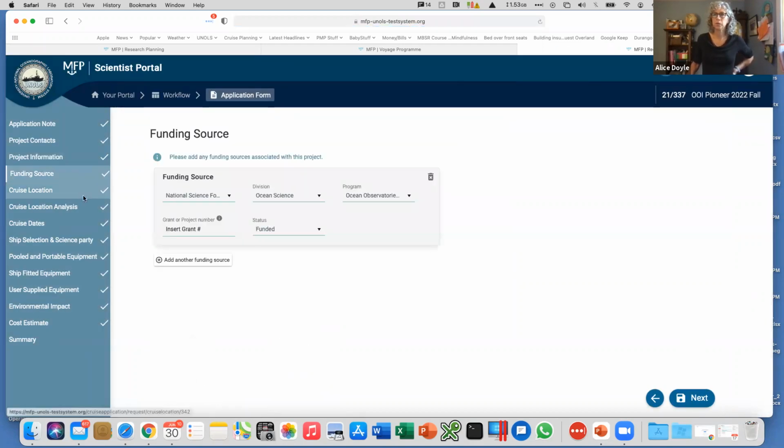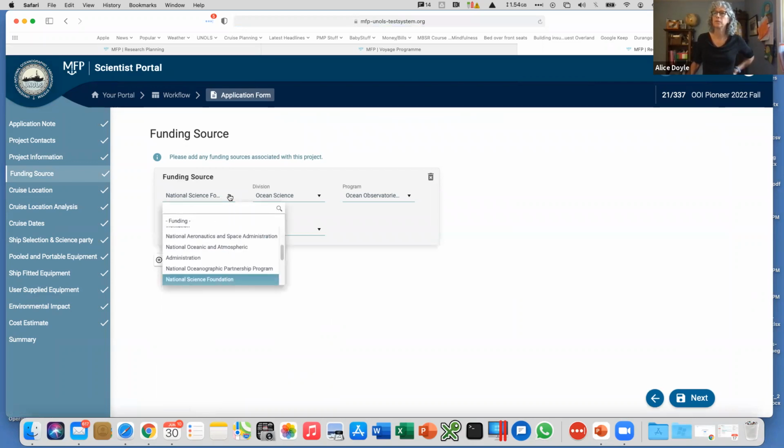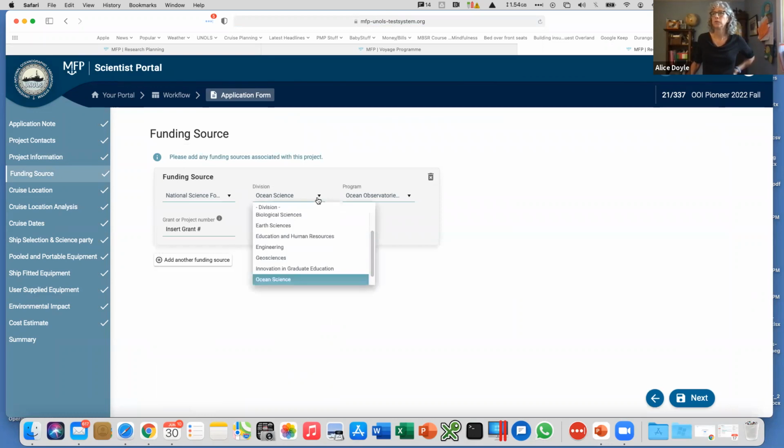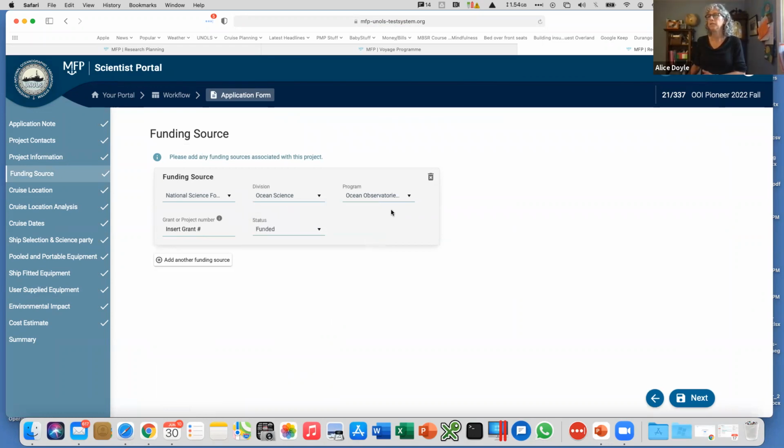Next, we have funding source. So you can add multiple funding sources. Through this drop down, if you choose National Science Foundation, it'll give you only the options for National Science Foundation. And then again, if you choose Ocean Sciences, you only have the options that are available for Ocean Sciences. So you insert your grant number here and your status. I will say that there's a step within the process: once you've submitted it, you can go back and update your funding status or update your grant number.